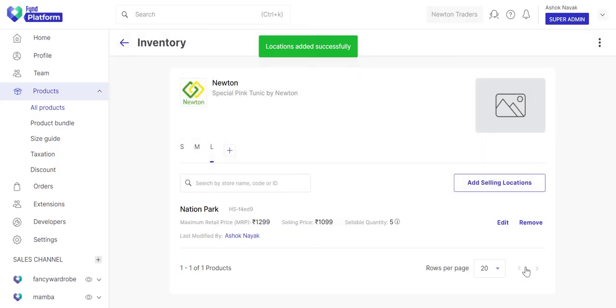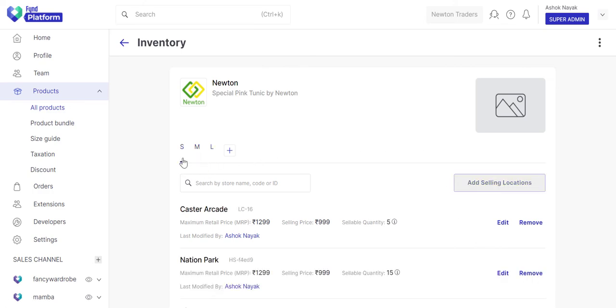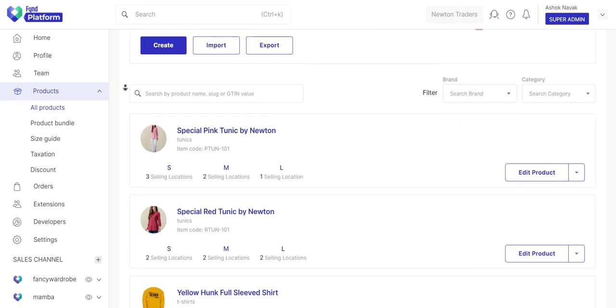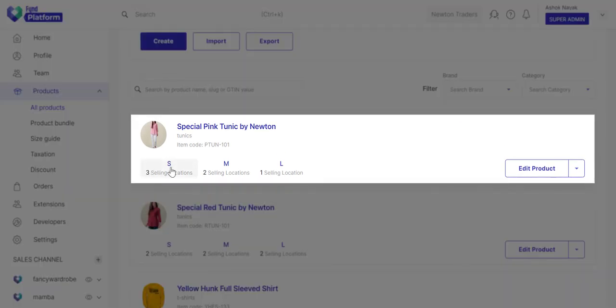Save the details. You have successfully added the inventory data for this product. You can verify the details once again. Go back to the products page. Scroll down a bit. Now, the product will show the number of selling locations for each product size.